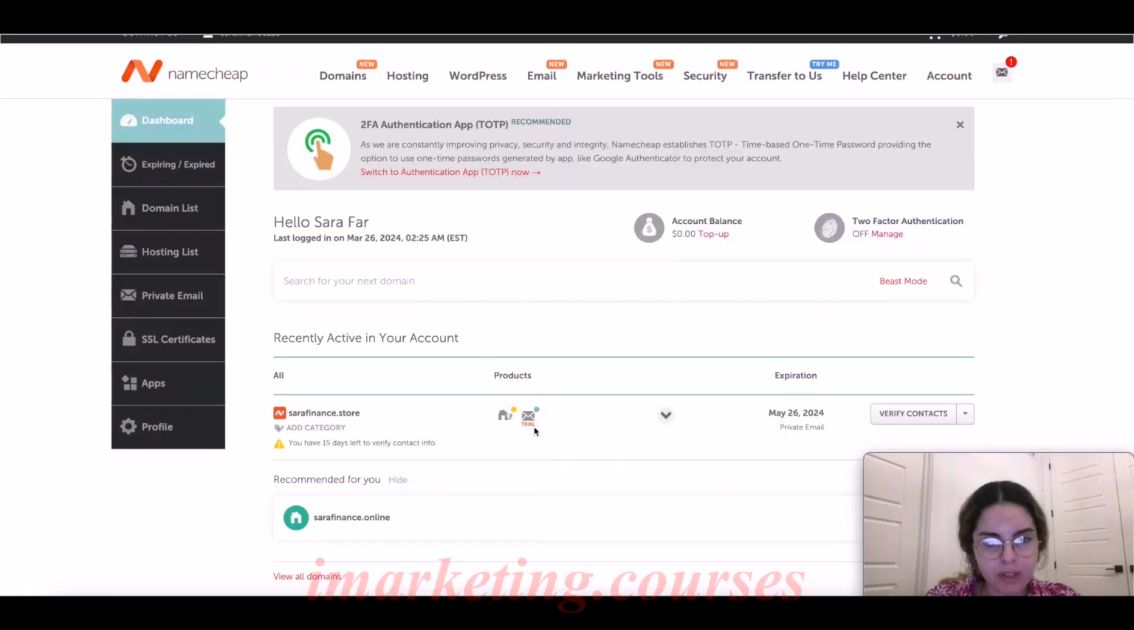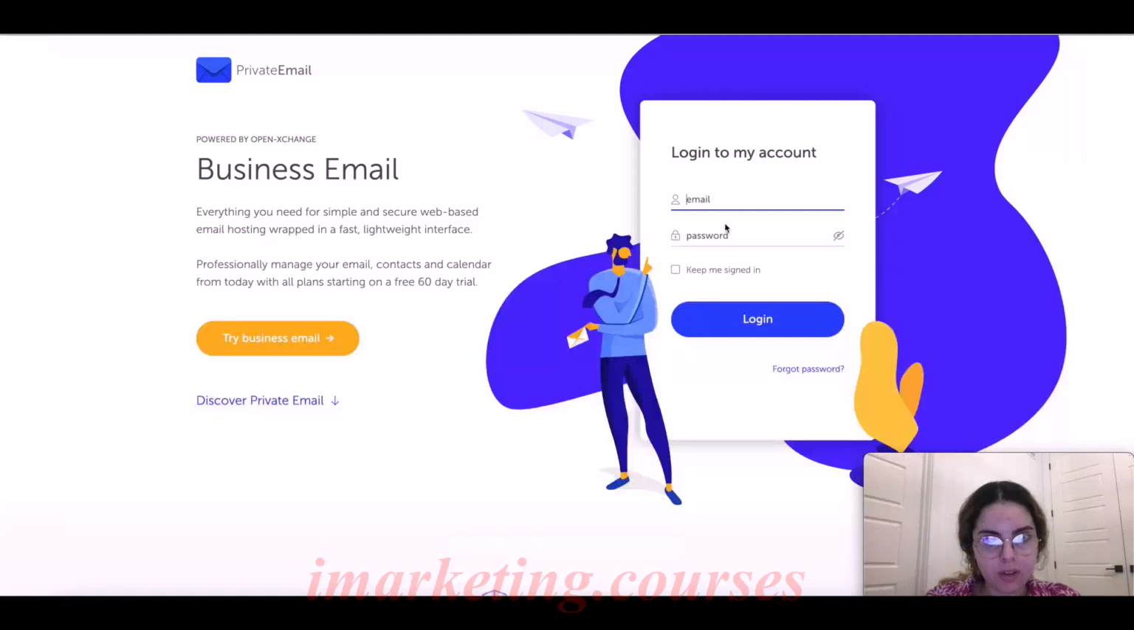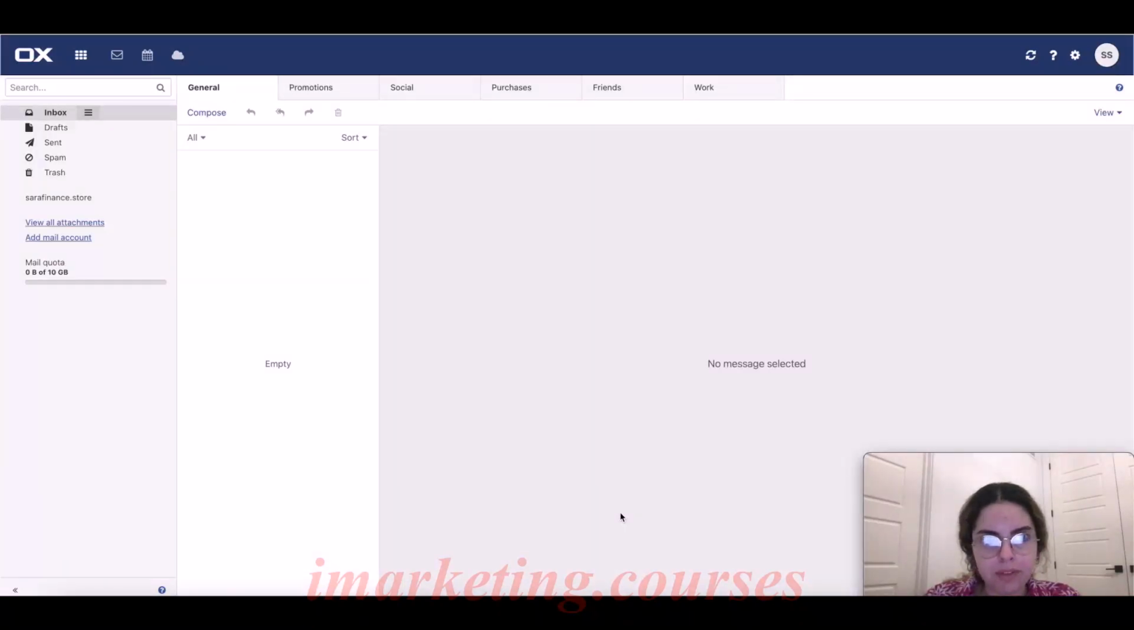All right, now on Namecheap, I want you to click on Dashboard. All right, where you see a little email icon here, or maybe click this, actually click right here. Click log into webmail. All right, so now you're gonna log in with your email and the password you just created. So this is the email we created. Remember, it was sarah@sarahfinance.store, and then the password I made as well. Log in. Okay, perfect. Now this is basically the email here.